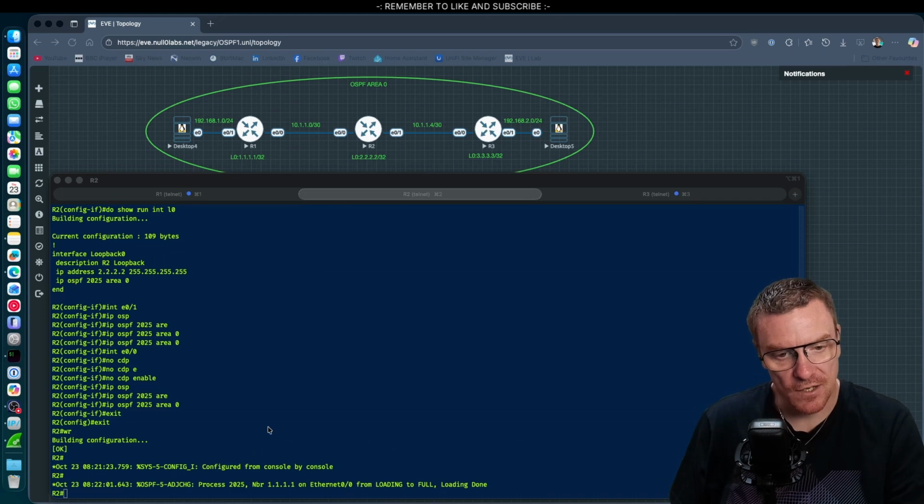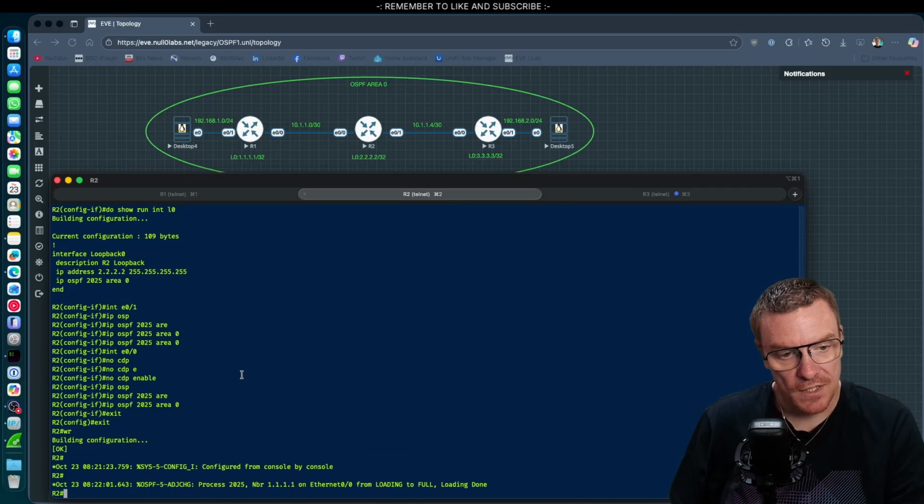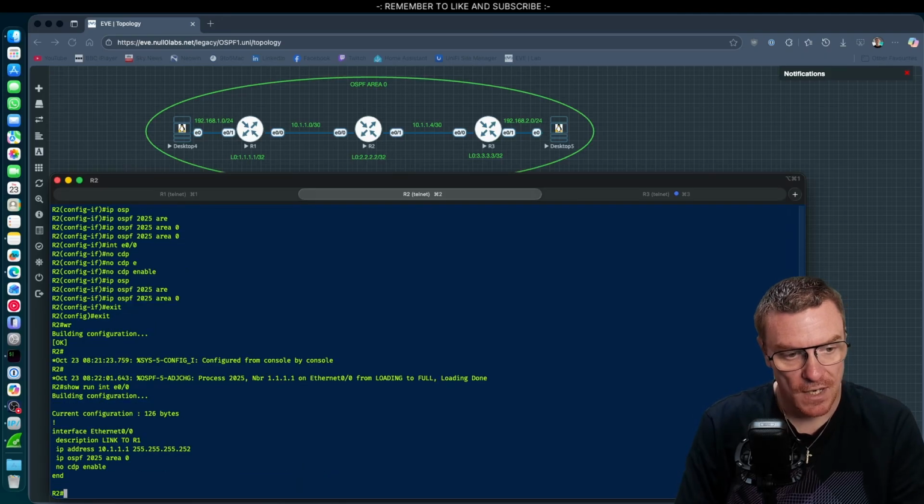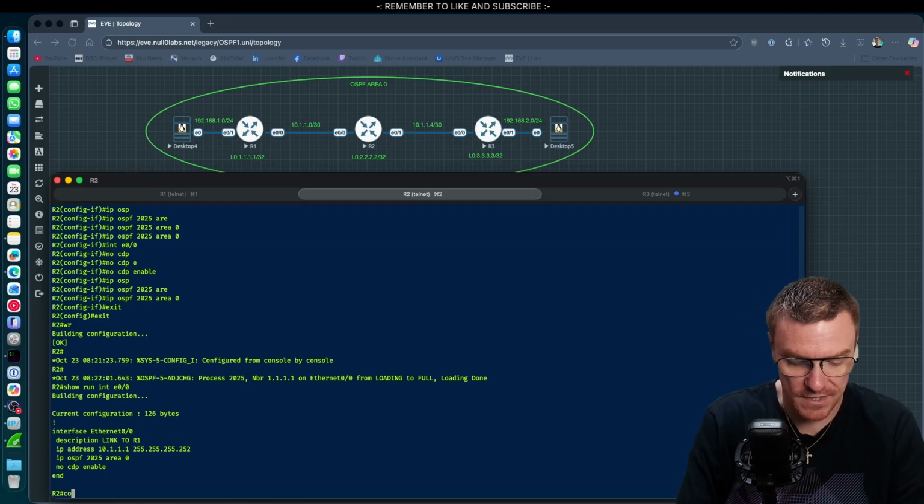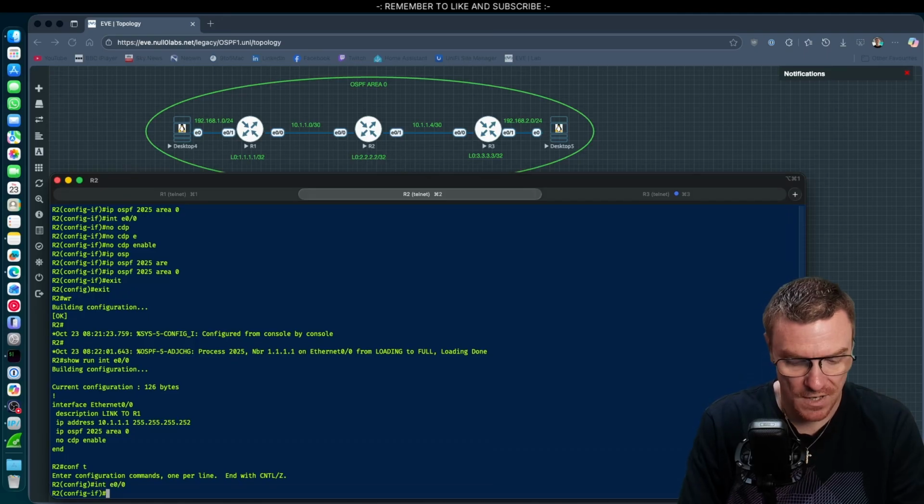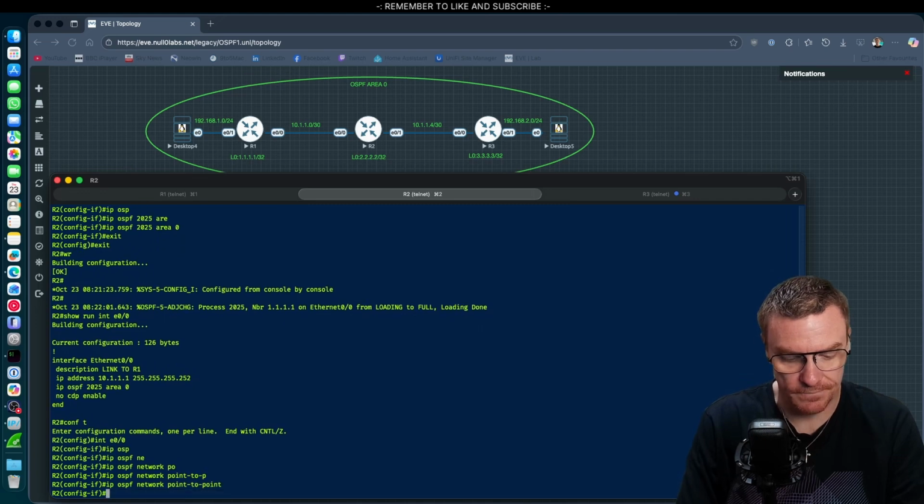We can also see on the routers that there is a potential mismatch. So if we look, what's the problem? The problem is, if I do a show run int E0/0, that I have failed to say that this is a point-to-point interface. So that can cause a problem, so we will fix that. So we'll go into int E0/0, and we'll do IP OSPF network point-to-point.